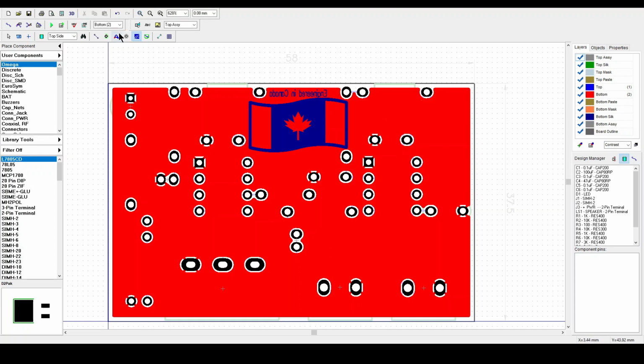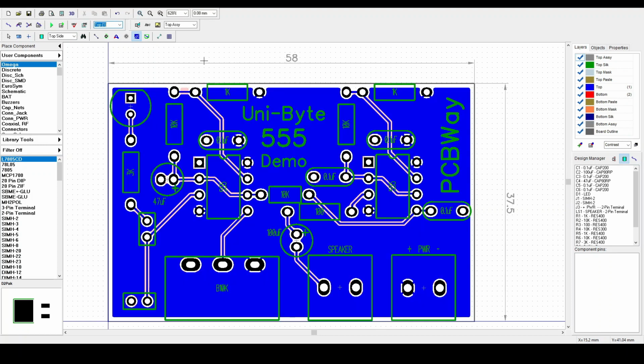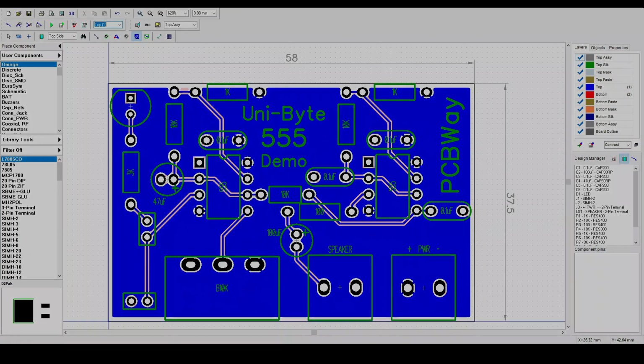Now all it takes is for you to export your Gerber files. And well, now let's pop over to PCBWay and order our PC board. Let me show you how that's done.